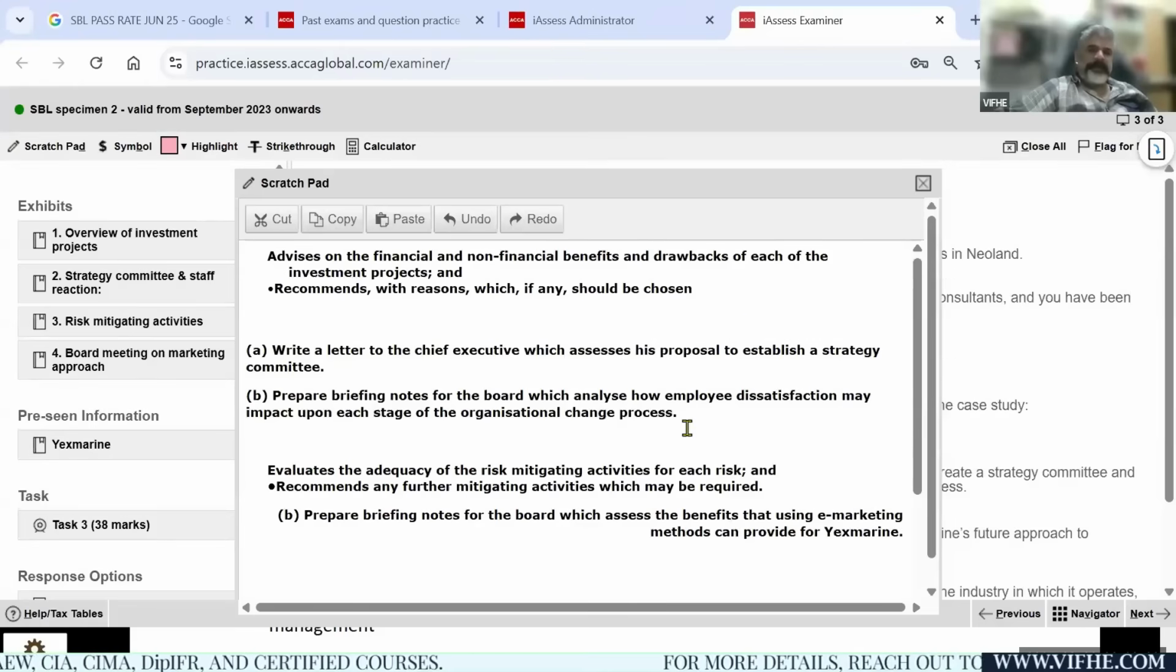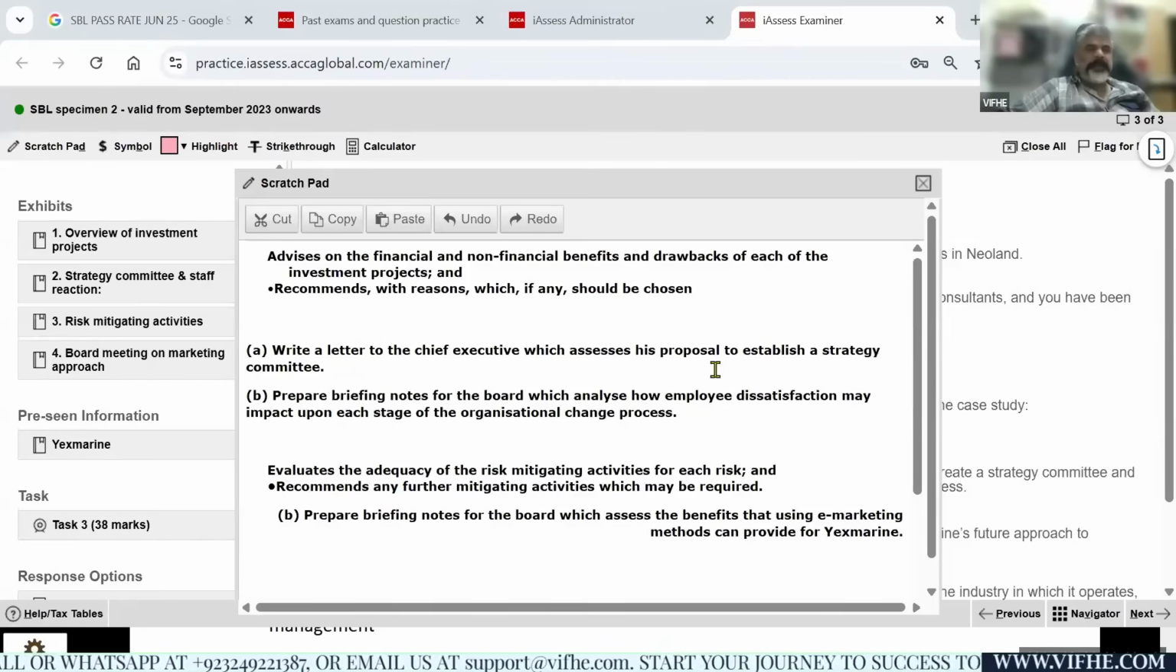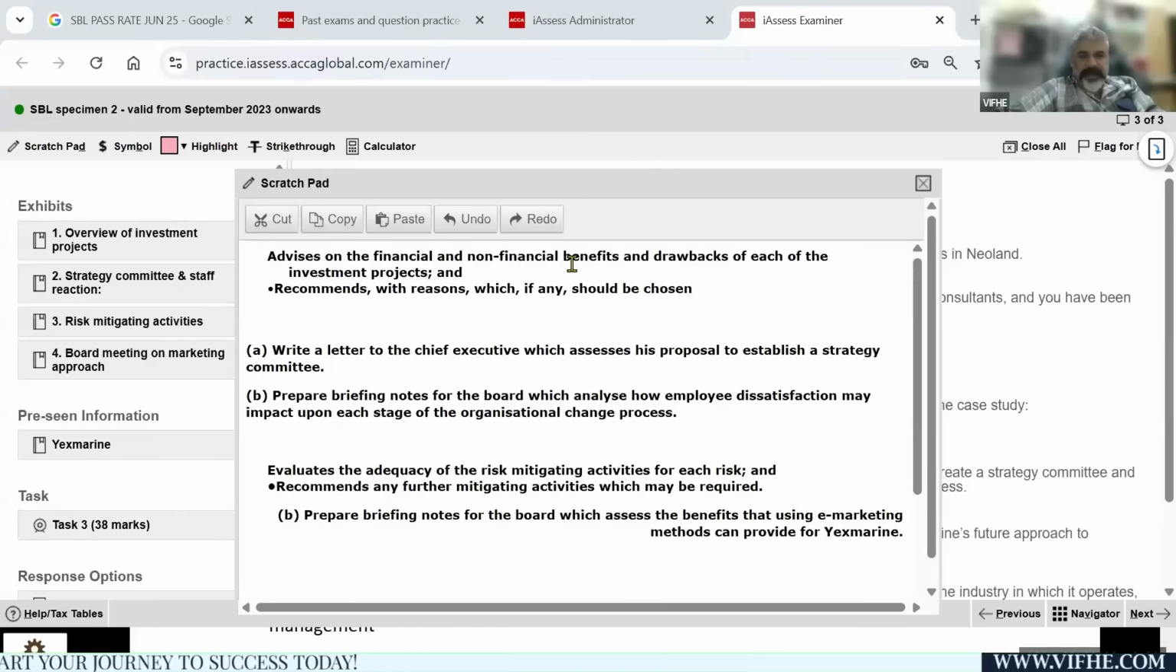So what I just did was I copy pasted all the requirements on one page, which is Scratchpad, so that I can see all the requirements in one go. I don't have the time during the exam to move windows forward and backward again and again. Don't copy the marks, nothing. Just copy the basic requirement. No need to copy marks, no need to copy professional skills. Right now, this is just for your basic planning, so don't overdo it. So the first question is advise on the financial and non-financial benefits and drawbacks of each of the investment projects.